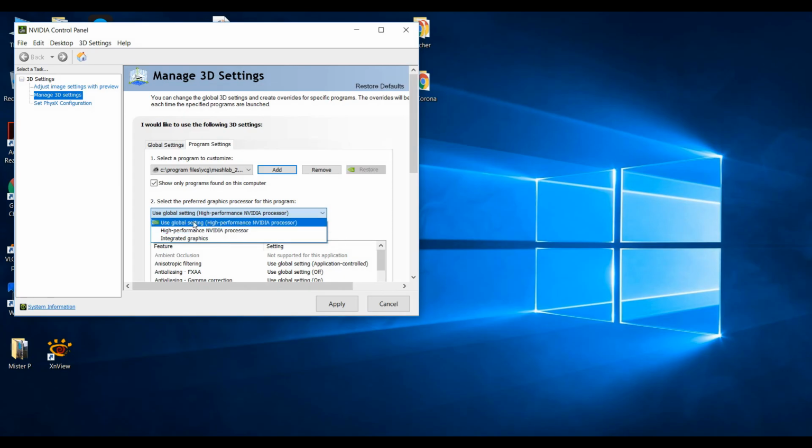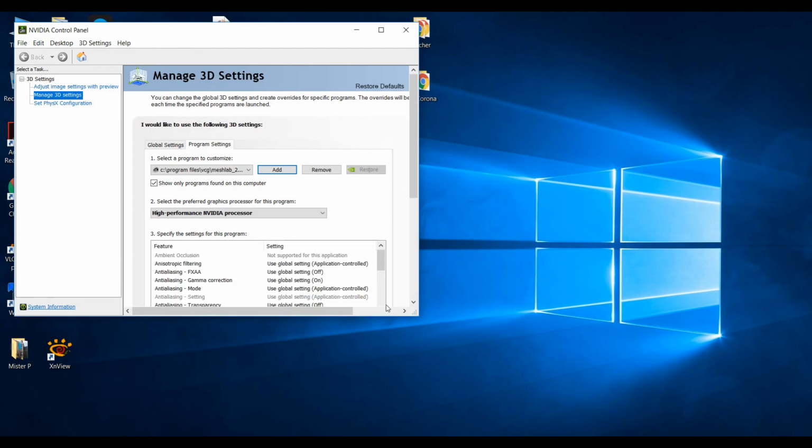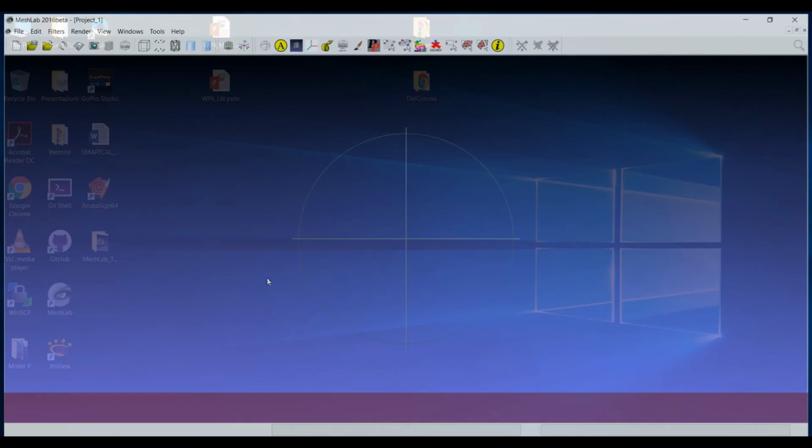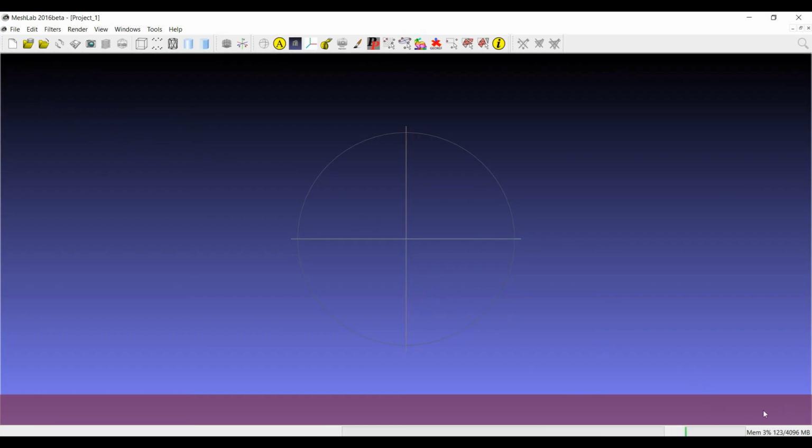In my case, for example, I decided to set a global setting that says that every program that is installed in my computer is associated to the NVIDIA, but it's not like this for everyone, and maybe you're not used to it and you don't want that. But anyway, if you choose this one, high performance NVIDIA processor, and you click apply, from now on, every time that you use Meshlab, it will be loaded using your graphics card.